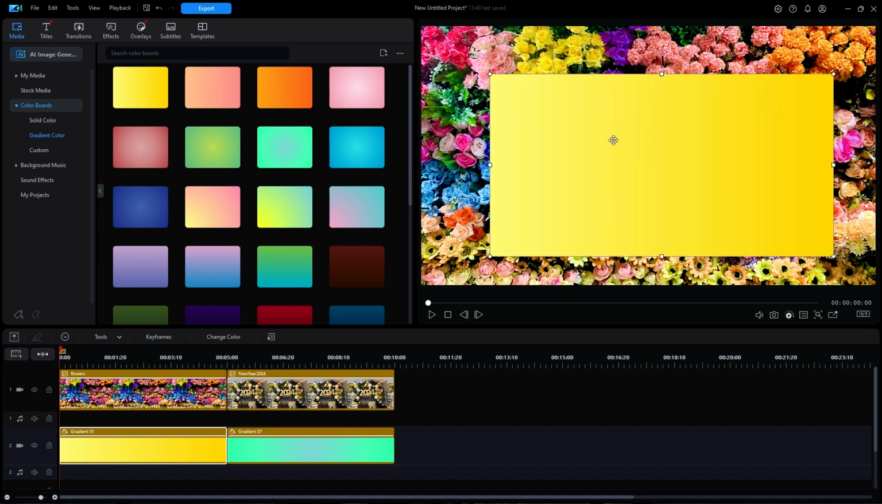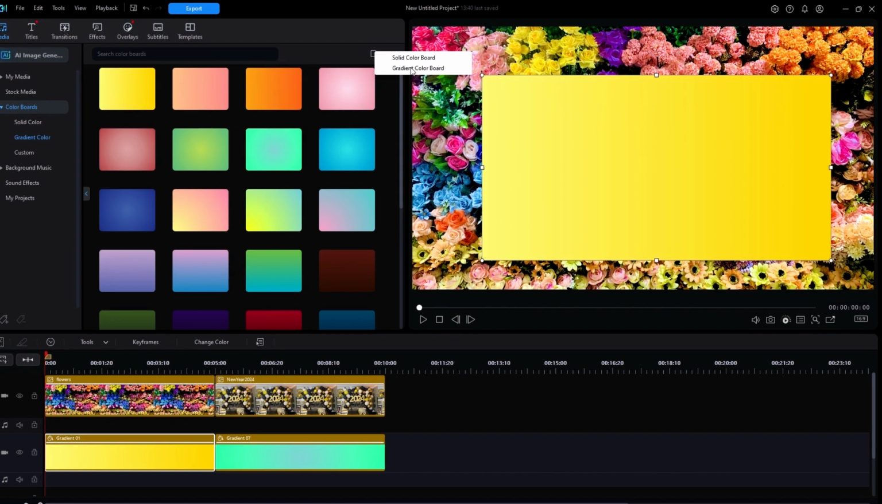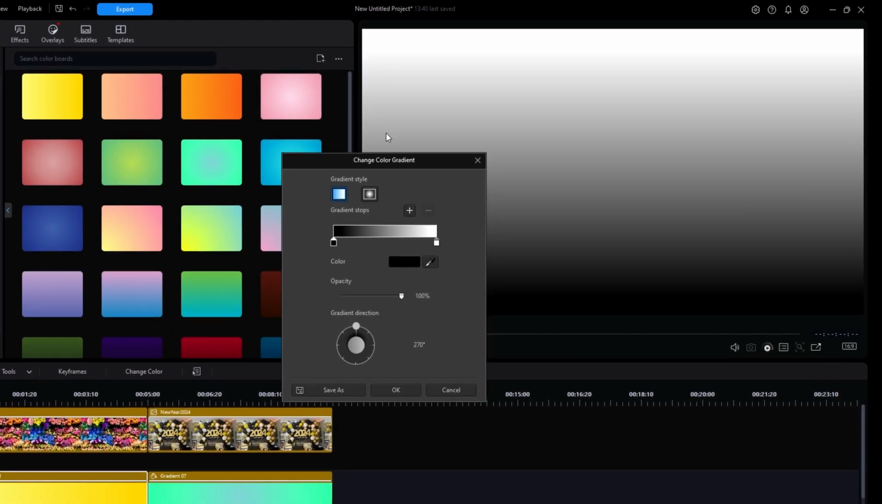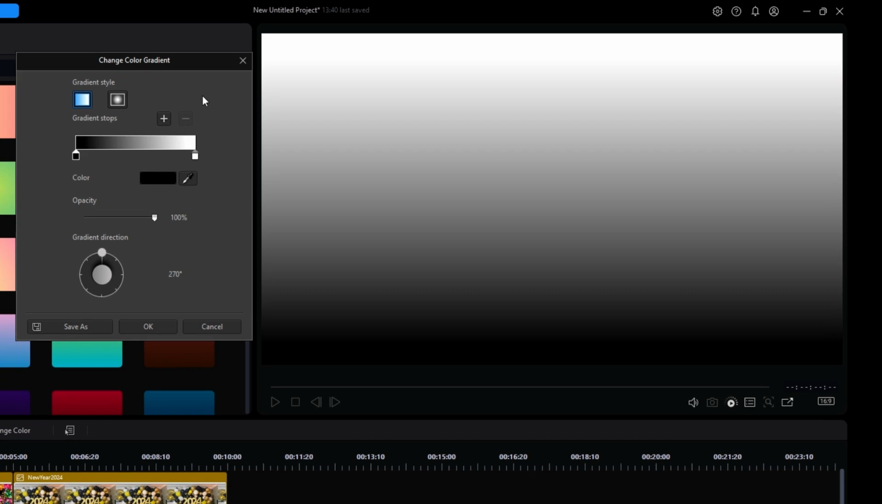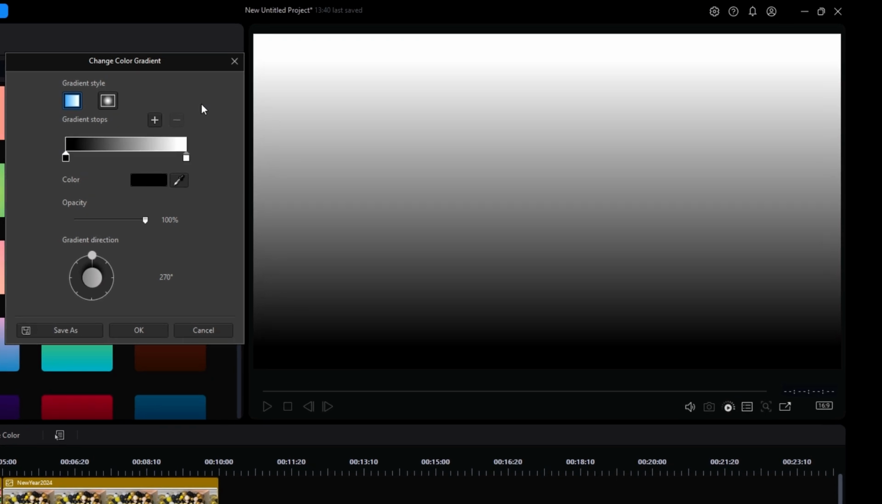So just like what we did with the solid colors, let's now create a new custom gradient color board. I'll click on the icon to create a new color board and select Gradient Color. Instead of a color picker window, a new menu opens up, the Change Color Gradient window. At the very top, the default is set for linear instead of a radial gradient. We'll start with the linear gradient.